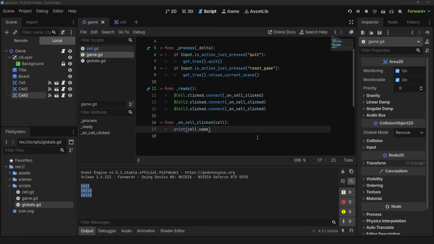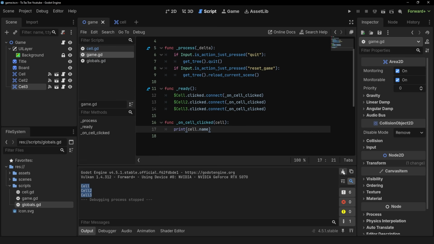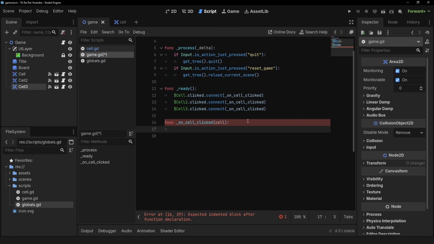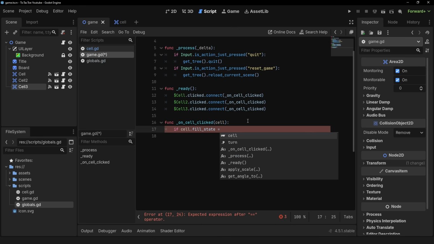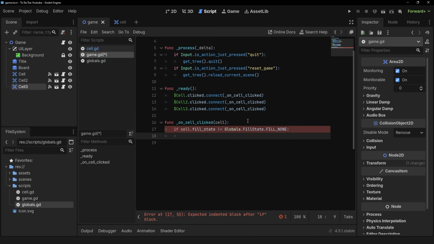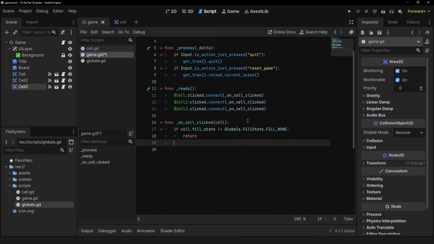Perfect. But printing their names is obviously not that useful, so let's go ahead and fill these cells based on the turn. But first of all, before we try to fill them, let's check the fill state of the cell. Is it filled already? If it is, we just want to return. We don't want to do anything. So we'll check the fill state. If it is not equal to global's fill state fill none, that means the cell is already filled, and in that case, we will just return early from the function.